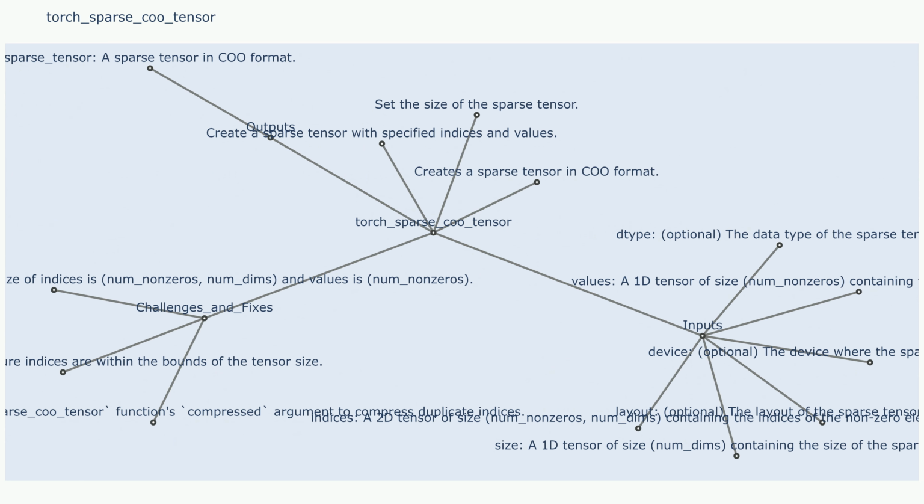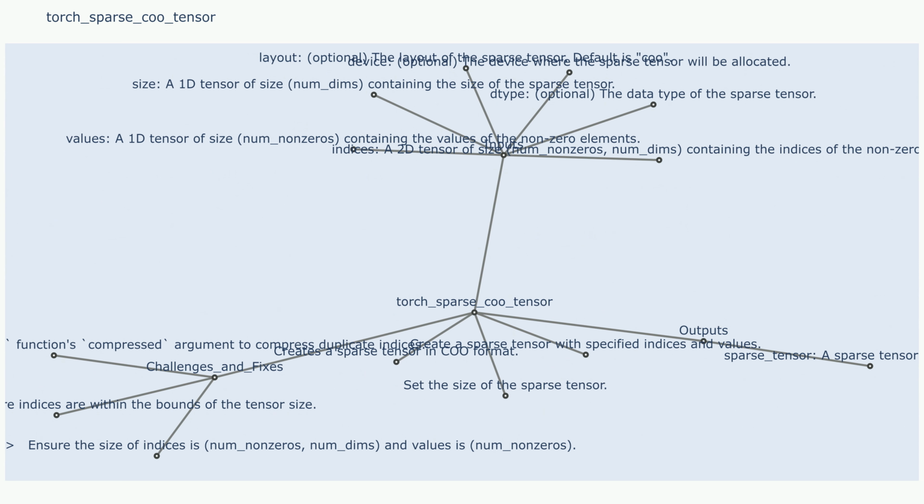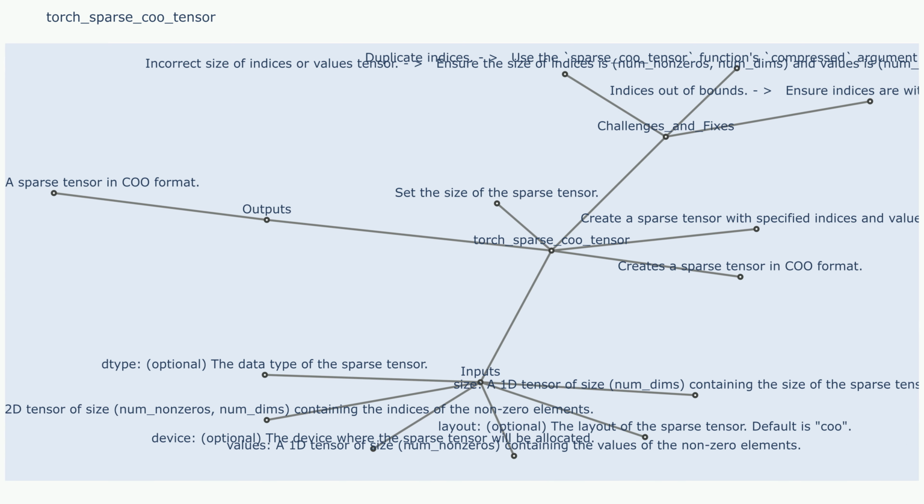Steps: the torch.sparse_coo_tensor function takes the indices, values, and size tensors as input. It constructs a sparse tensor in the COO format using these tensors. The resulting sparse tensor represents the data in a compressed way, storing only the non-zero elements and their corresponding indices.